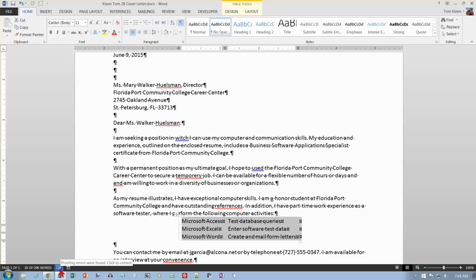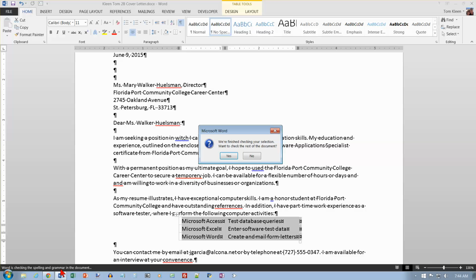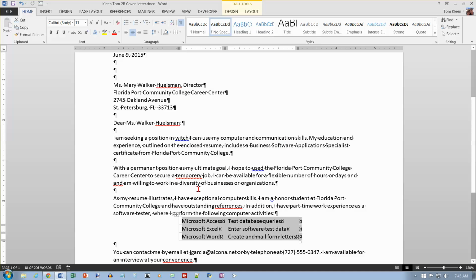And it says click to correct. And so let's click on that. So now I'm on number 3. It says in the paragraph that begins with a permanent, and that's right here, and I want to right click on the red wavy underlined word, and some options will pop up, and I will click on temporary, and that will correct it.